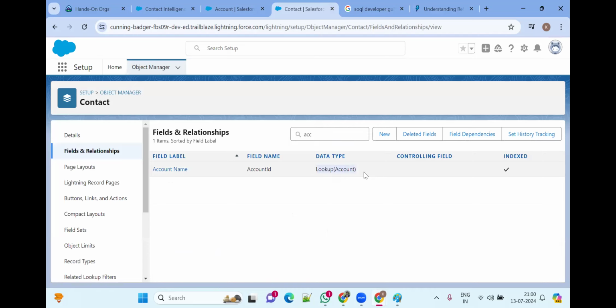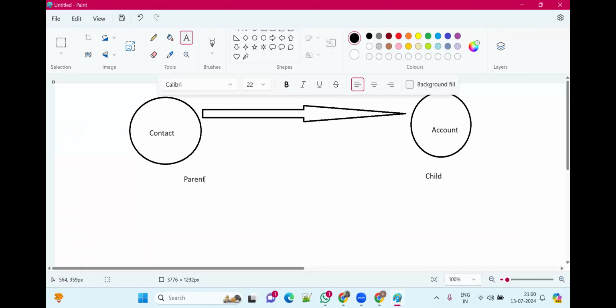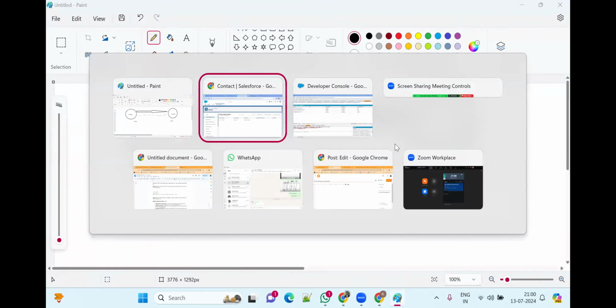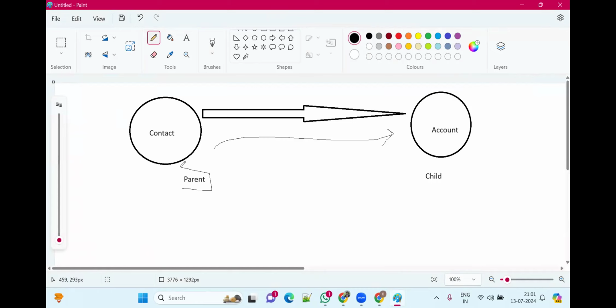In the contact object, we have a lookup to which object? Account object. In the contact object, we have a lookup relationship with the account object. That means there is a relationship between the contact object and the account object, right? Now, this is called the parent. And here this is the child.